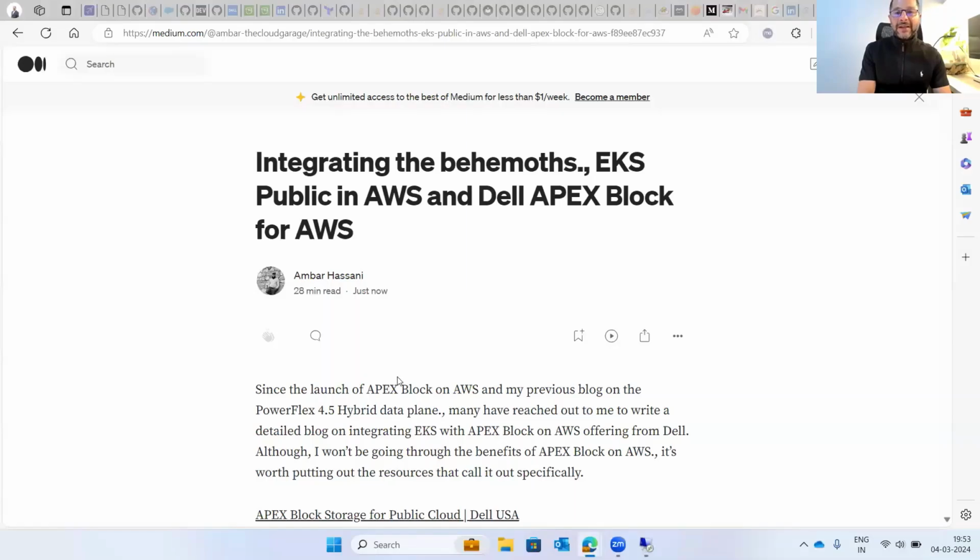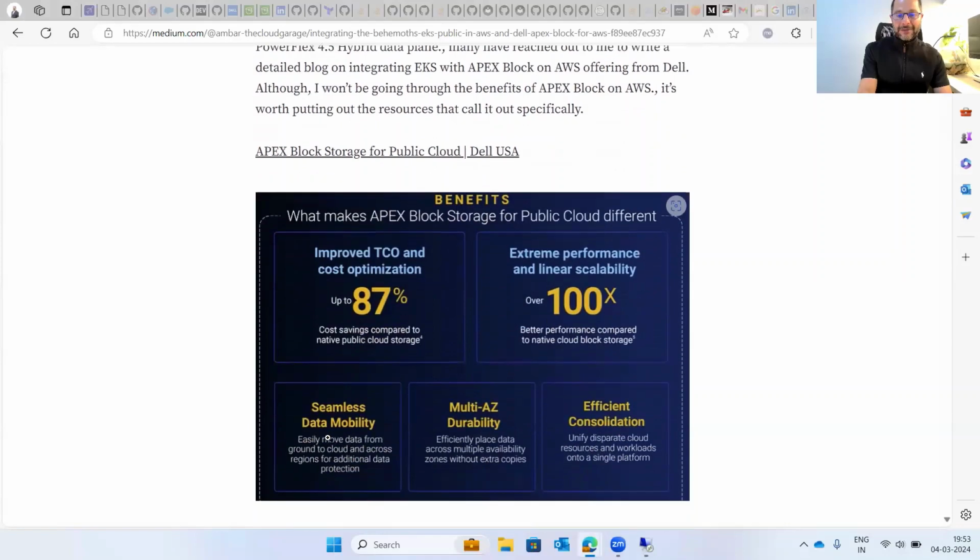You can see the blog is already published on Medium and the link will be provided. It says integrating the behemoths, right? I mean, both are massive beasts in their own sense, with the potent EKS and Dell's Apex block storage for AWS. Now let's run through the scenario very quickly here.